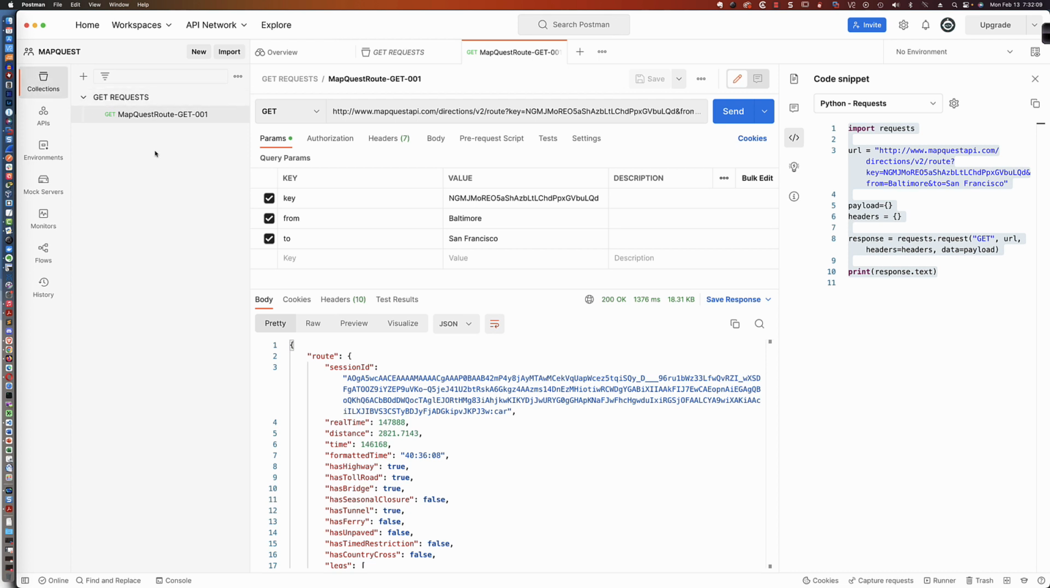This is our GET request. Again, you could do a POST request. You could do whatever you want here and organize it any way you see fit. But hopefully this should help you get going.